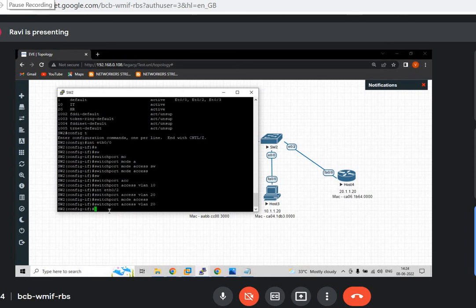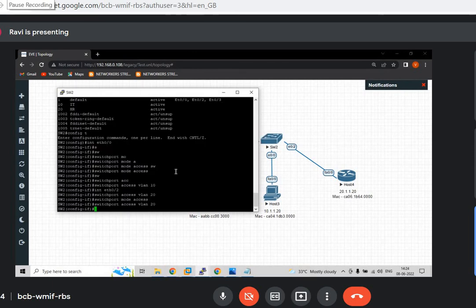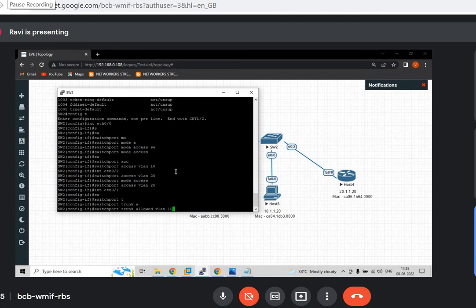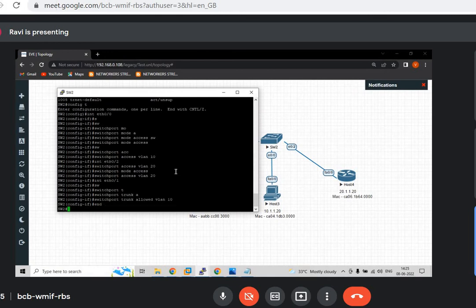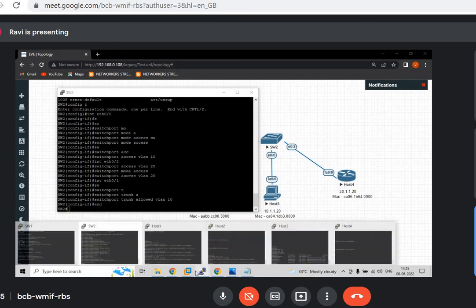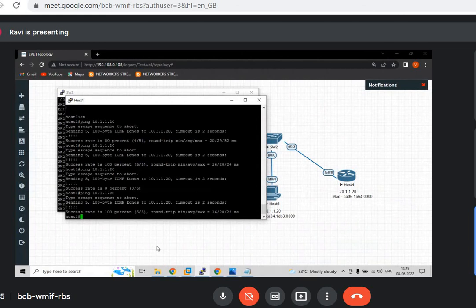What is the trunk interface of switch 2? Ethernet 0/1. So go to switch 2, interface Ethernet 0/1, switchport trunk allowed VLAN 10. So you have to allow this in the interface, then end. Now go to host 1, try to ping it now. Now it's pinging.